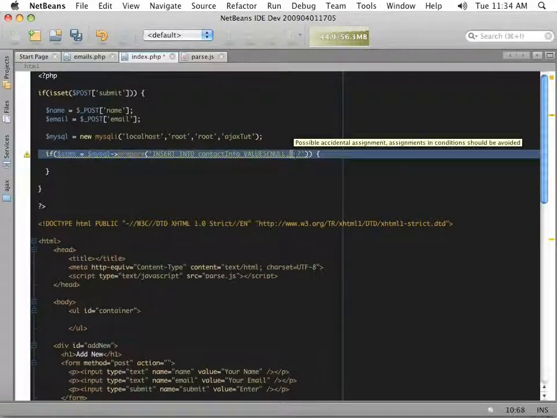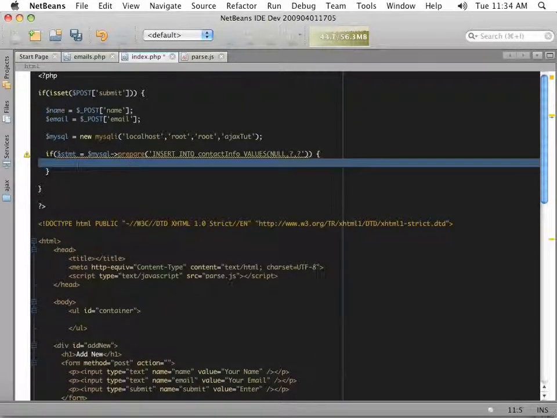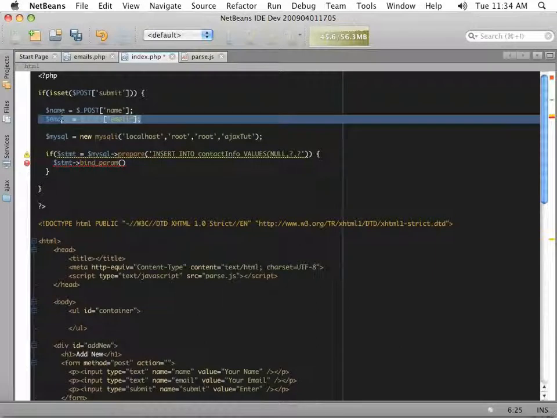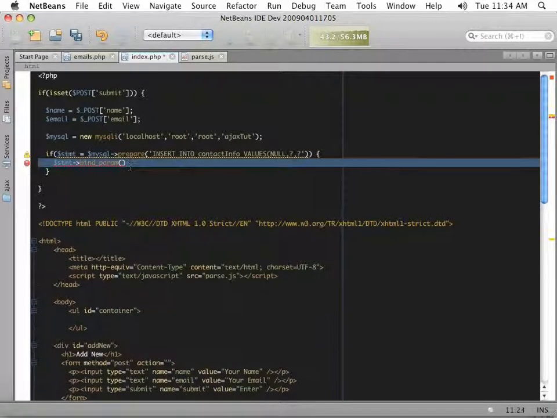So by doing it as question mark, we can then bind these values to it, but we don't have to worry about SQL injection. And once again, it's just letting us know about that possible accidental assignment, which we wanted to be best practice. We could wrap this all and make sure that it's not equal to null. So we're going to do statement bind param, and this is where we attach our variables to our query. That way we're not blatantly putting in whatever a user types right into our query. We are preparing it and we're binding to it.